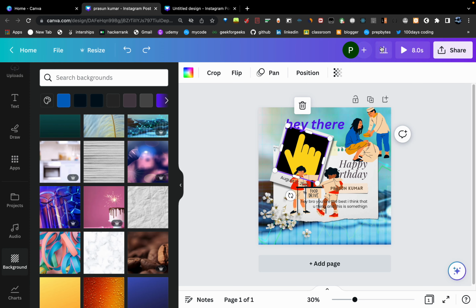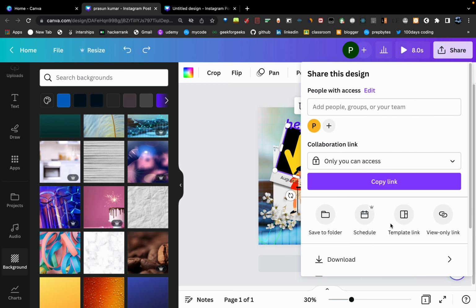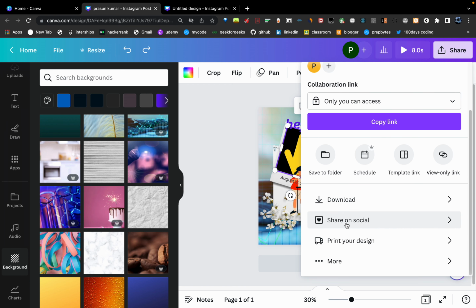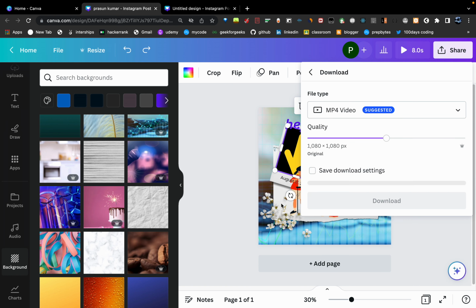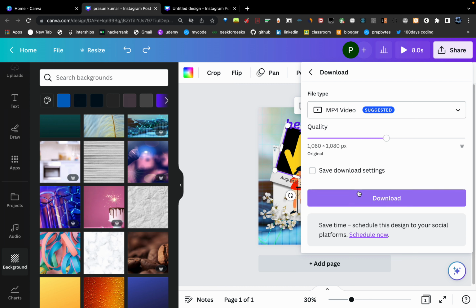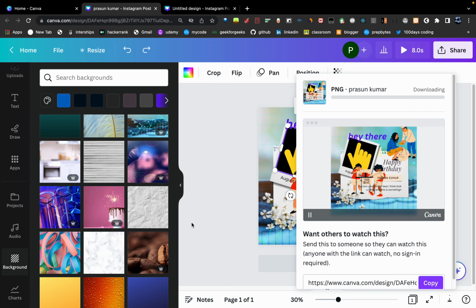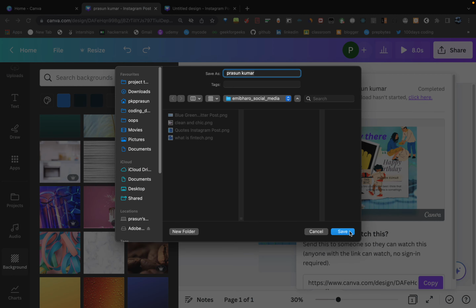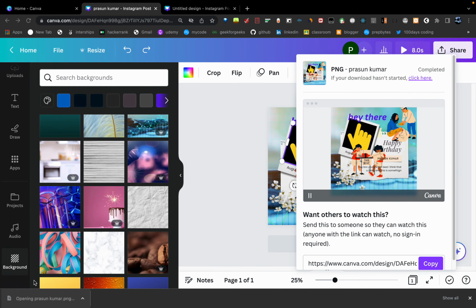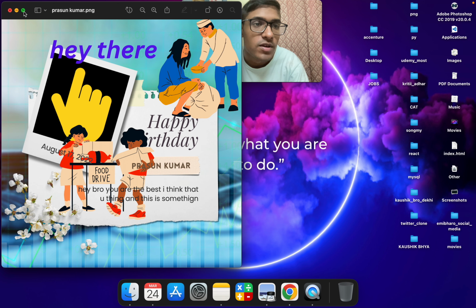This is a preview button, and if you want to share it, just click on the share button. You can download it locally. You can also share directly on your social media. So what I will do is download it locally, not mp3 for the time being. Let's make it jpeg. It will convert into jpeg automatically, and once it has been completed, you can see this file has been locally downloaded, and there you go.